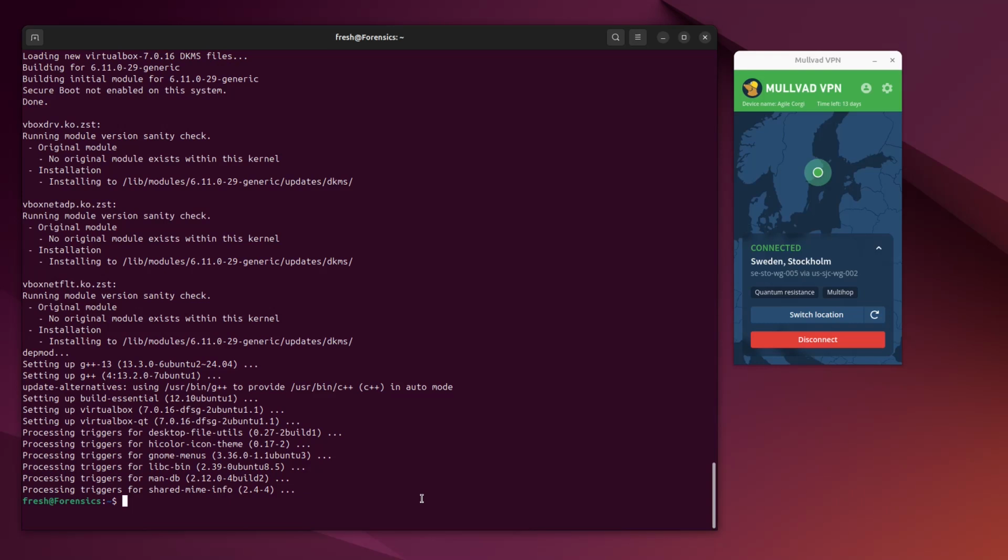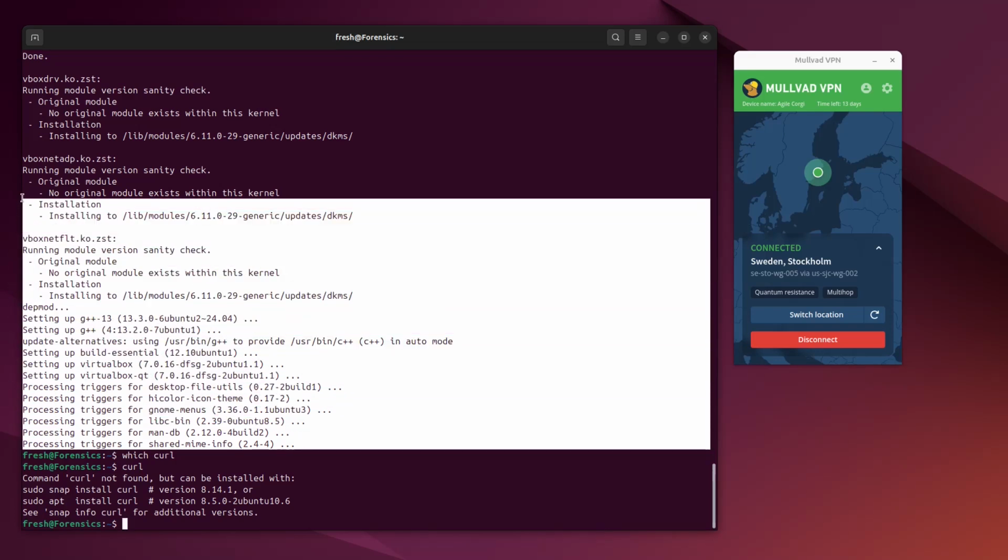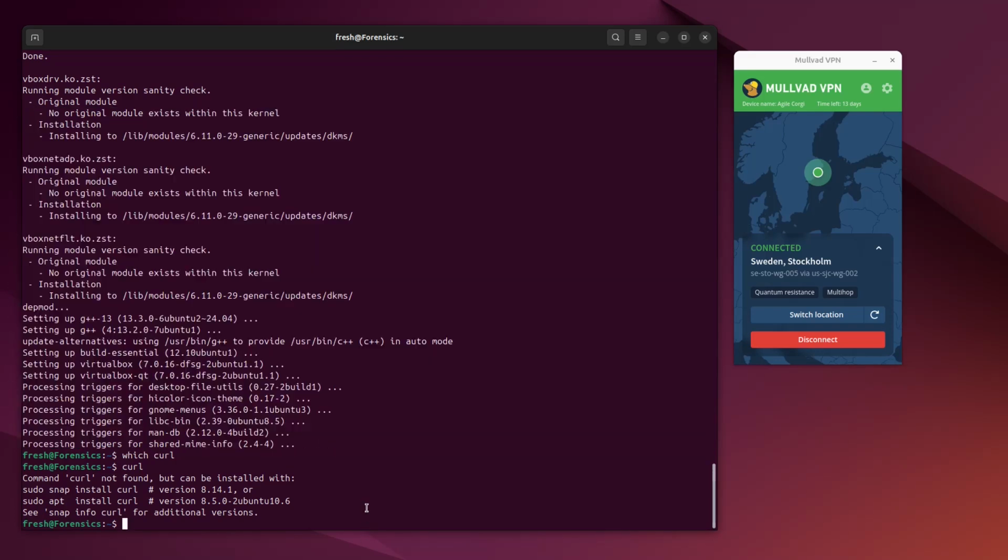Once again, this is a brand new installation. In fact, it's so brand new, I don't even have curl installed yet. That's how brand new it is. But this goes to show you, you don't need to follow complicated tutorials. It literally is that easy, especially with the latest version of VirtualBox. They've really advanced the power and ease of use of VirtualBox.